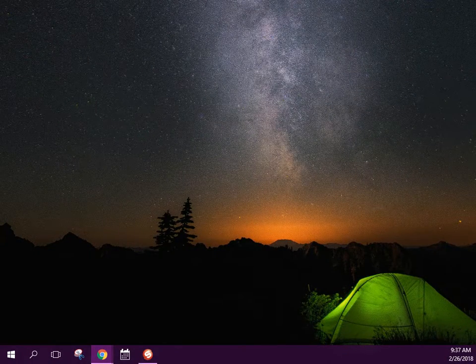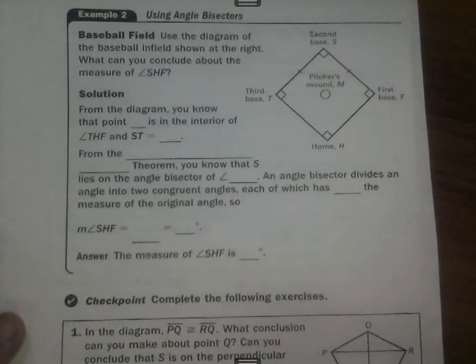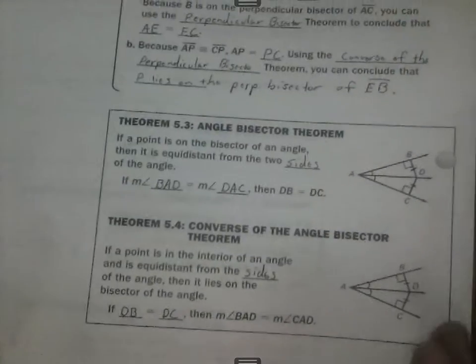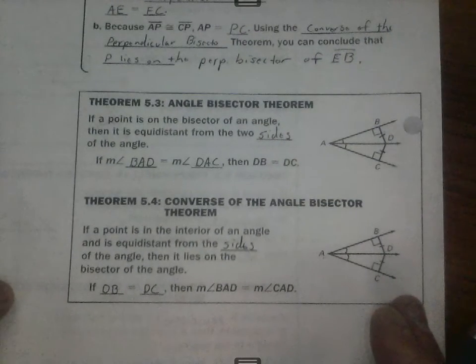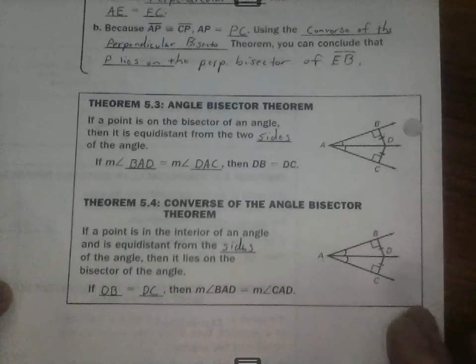So in a baseball field, in a baseball field, not sure if I got cut off yet on the last one, so I'm going to show it to you really quick. Pause, feel free to do that.